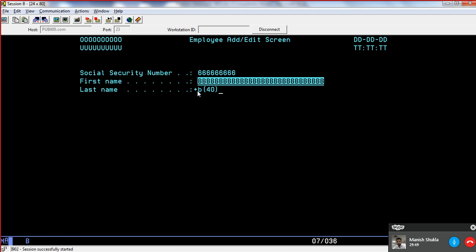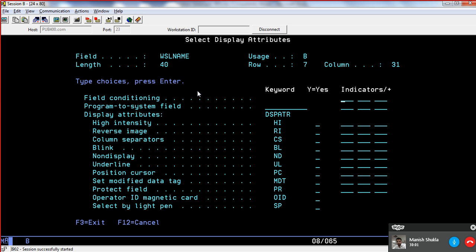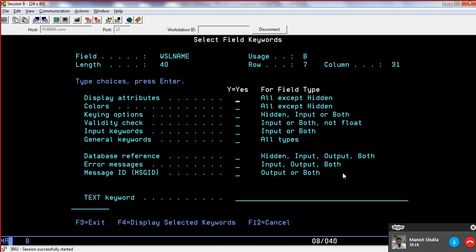This also I'm keeping as B and length will be 40. WSL name is the field name, and I'm changing attributes. So here also I will take reverse image and position cursor, and I will take here indicator 52. There I took 51. Now for this one I am going to take 52.